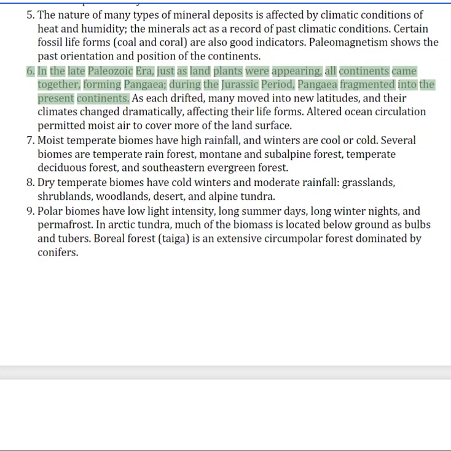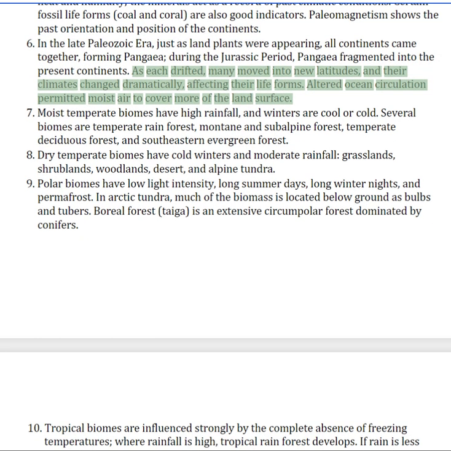6. In the late Paleozoic era, just as land plants were appearing, all continents came together, forming Pangaea. During the Jurassic period, Pangaea fragmented into the present continents. As each drifted, many moved into new latitudes, and their climates changed dramatically, affecting their life forms. Altered ocean circulation permitted moist air to cover more of the land surface.